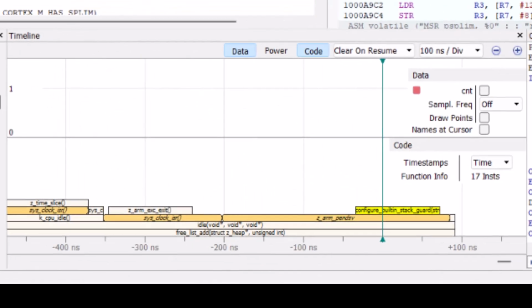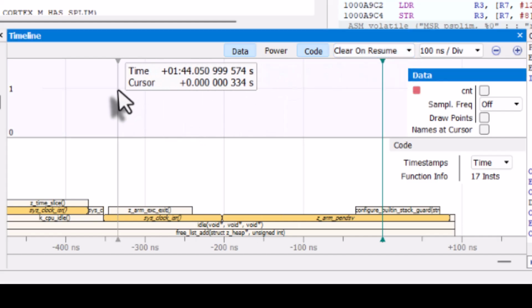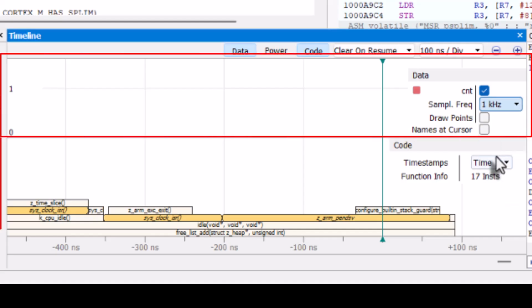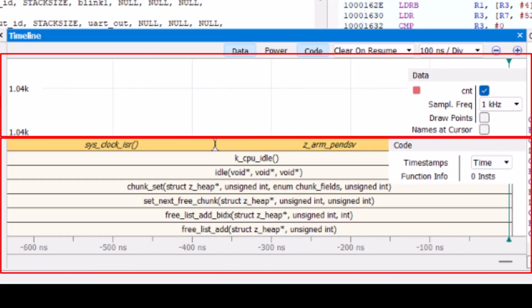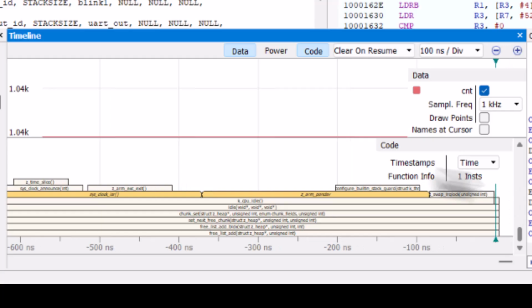In the timeline window, you can select if you would like Ozone to clear the trace data each time you resume code execution, each time you reset code execution, or never. When tracing via the embedded trace buffer, it is best to clear the trace data every time you resume code execution. Because the data pane and the code pane are located in the same timeline, you can see the correlation between your graphed variables and the executed code.